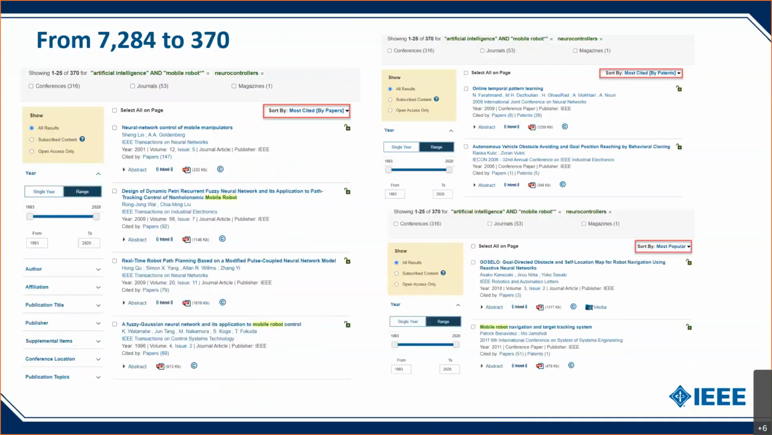So you can see from 7,000 to 84 to 370. There are only 370 articles in the new set of results. So likewise, you can go on carrying out literature search based on your needs.